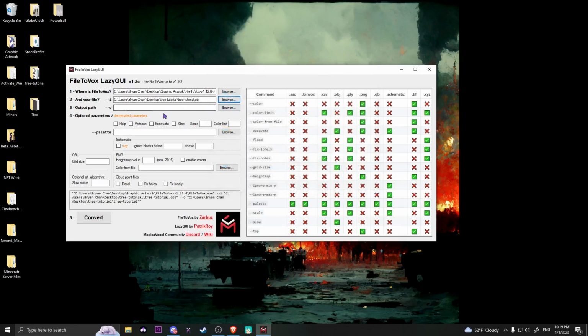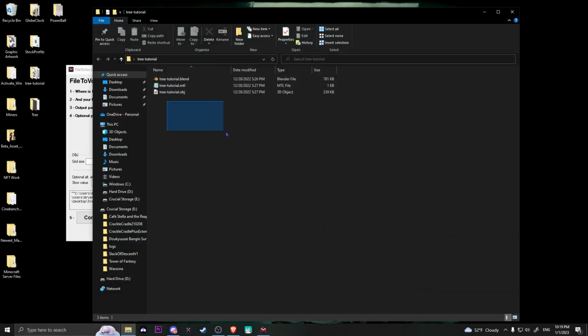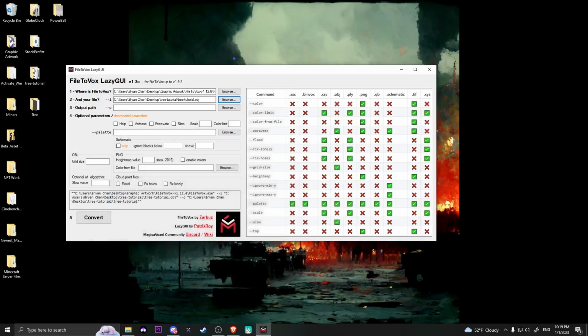And for output path, I usually leave this blank, and it will automatically put the Vox file where the selected object from step 2 would be in. So in this case, it's going to populate the Vox file here. So I'll just leave this blank. And because we didn't scale the Blender object, we want to mess around with the setting. Otherwise, when we make the Vox file, it's going to be very small. So I'm just going to say something like 15 and go ahead and hit convert.